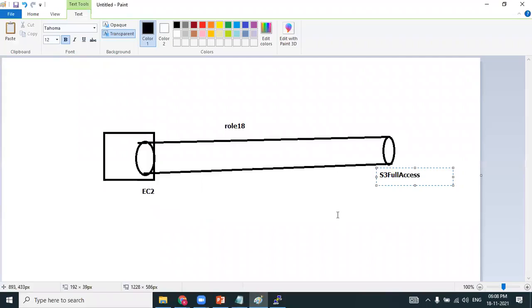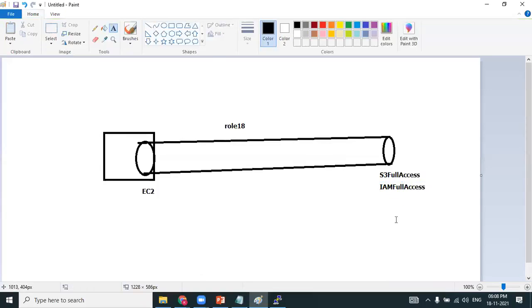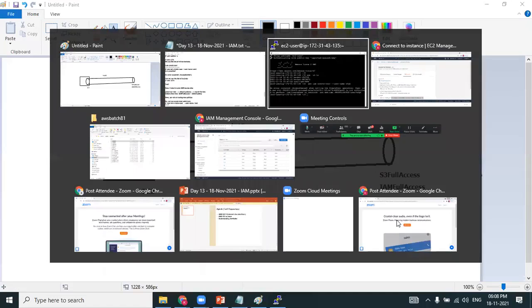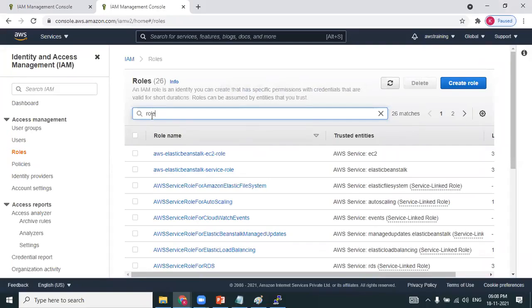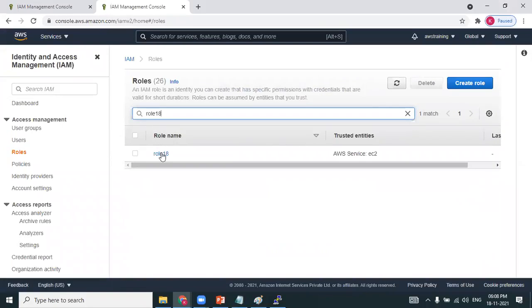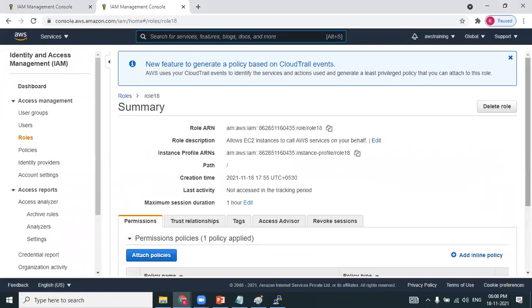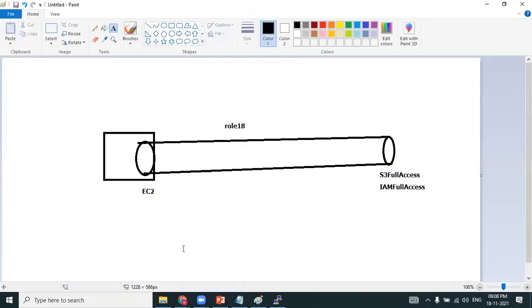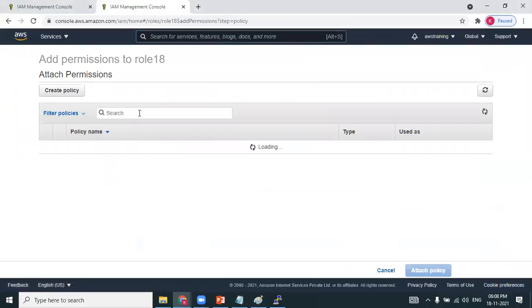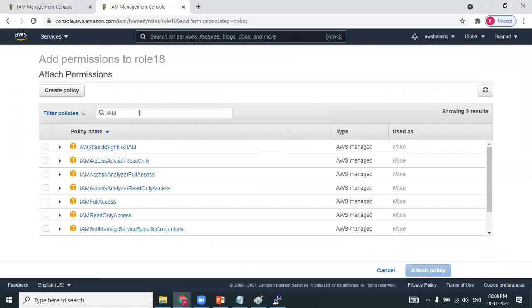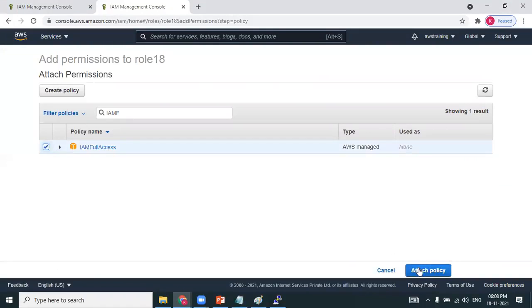Let's say I will add one more policy, IAM full access. Can I edit the policy? Can I add one more policy to the existing role? You can do that. Go to the roles. What's the name of the role you have created? Role 18. Select the role. Attach policies. The S3 full access policy is already attached. I'm attaching a new policy, IAM full access. Attach policy.